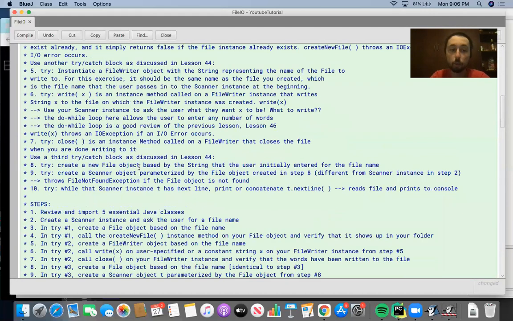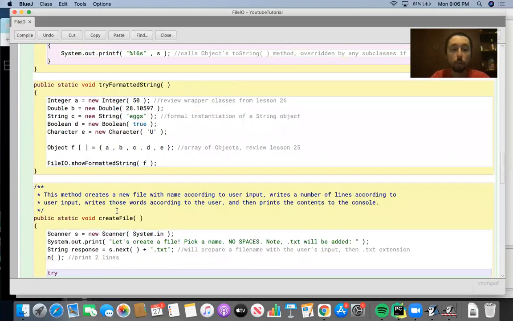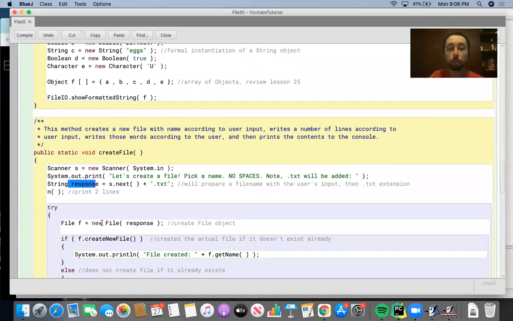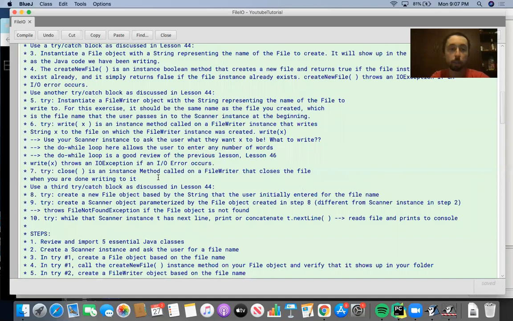And then basically what we did, when we scroll down here, is we see that the response is going to be what the new file is created as, because we're going to say File f equals new File of response, and the response string was set equal to whatever the user entered when prompted for a file name. So hopefully that's clear to you, but that would be step 2, right?